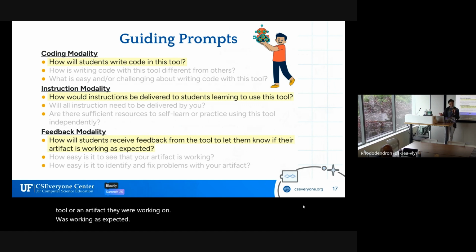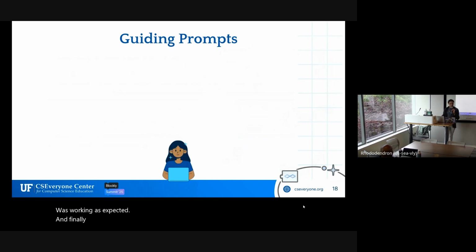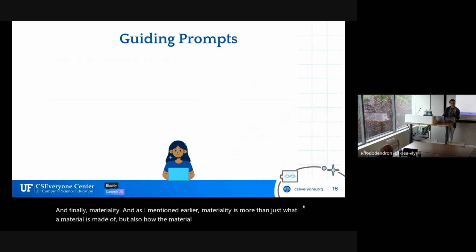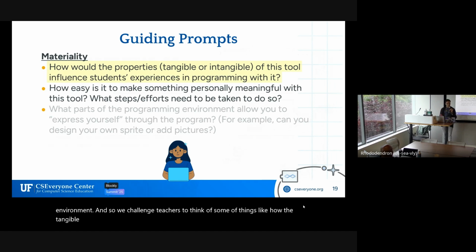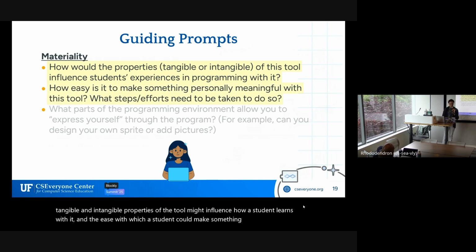And finally, materiality. As I mentioned earlier, materiality is more than just what a material is made of, but also how the material properties influence the learning environment. And so we challenge teachers to think of things like how the tangible and intangible properties of the tool might influence how a student learns with it, and the ease with which a student could make something personally meaningful.